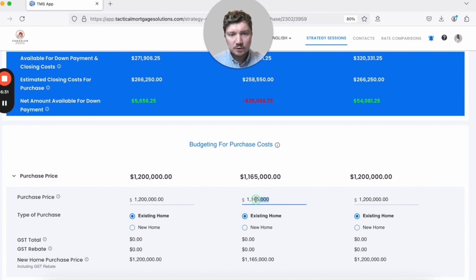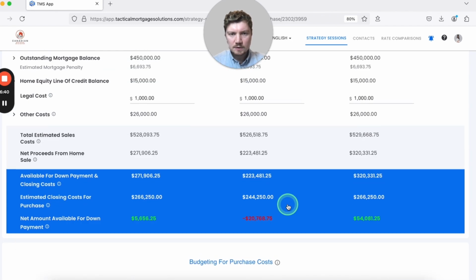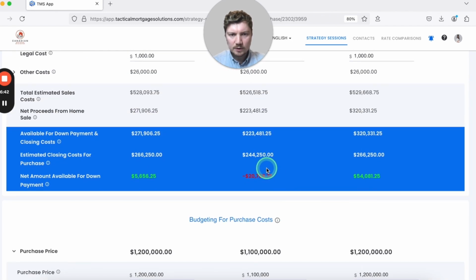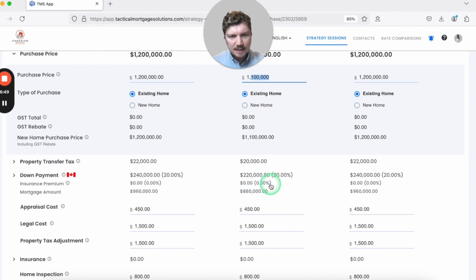Okay, so there's still a bit of a shortfall there. You can really show them the impacts of if they sell for less and the shortfalls and things like that as well. So we have 223 and 244. Okay, so if they sell for that much lower, you can see there's a real impact in regards to them having to get that 20% down payment.